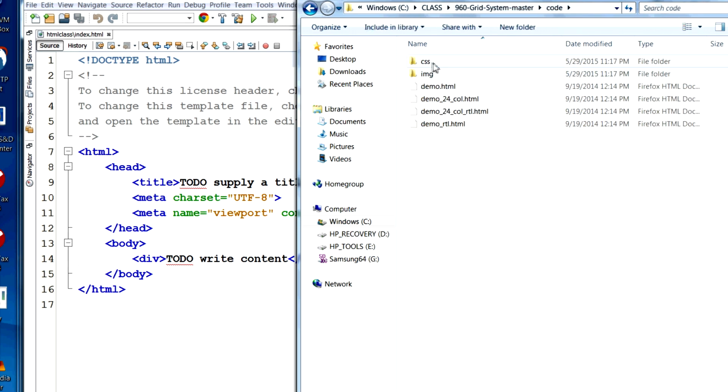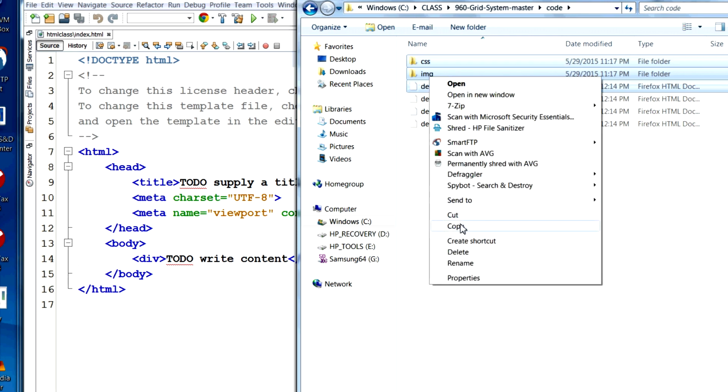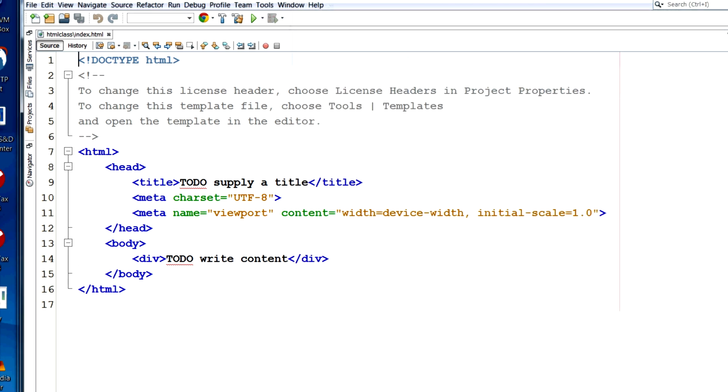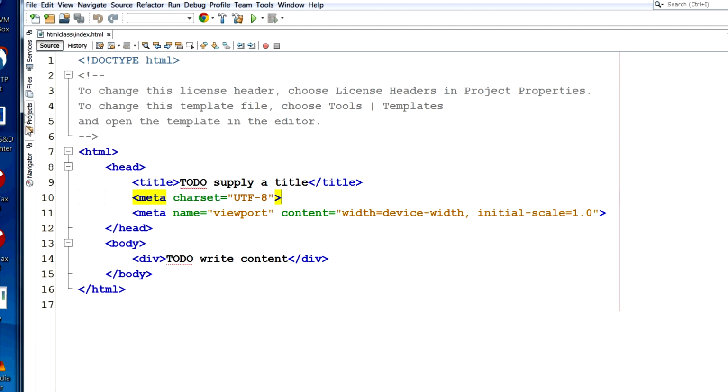We'll see all these folders: CSS, image, demo, 24 column demo. We're going to copy all these files. Actually, we're just going to copy demo, image, and CSS. Right click, copy, and then inside NetBeans, I'm going to click the site root and just paste them in there. So now I have the 960.